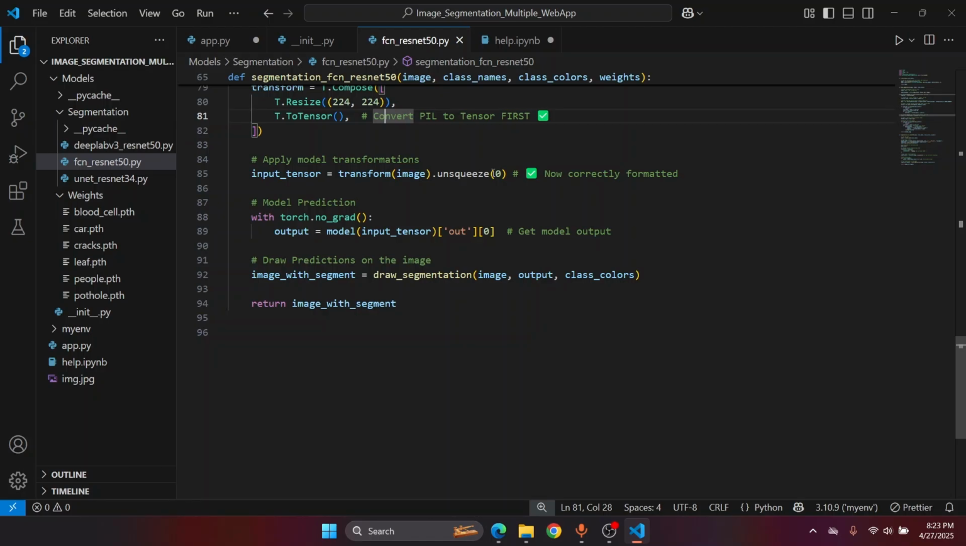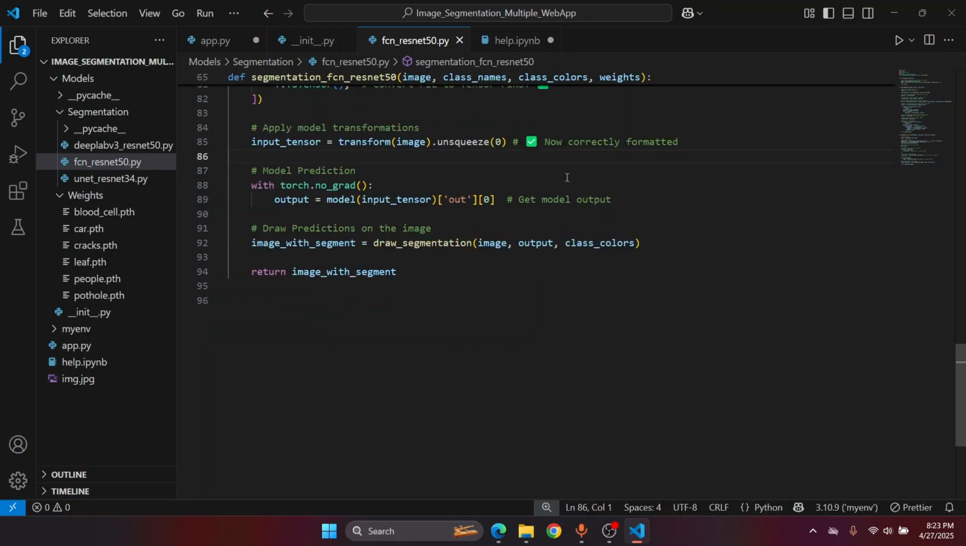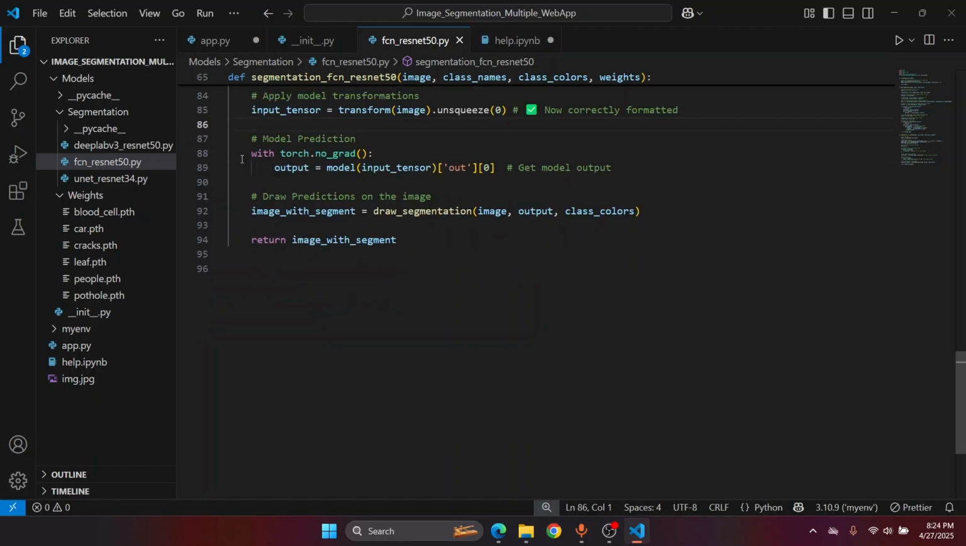And after applying the tensor, unsqueeze basically adds one dimension, the batch dimension, to the image. Why is it important? Because during training time we pass the images in a batch format. So during testing time it is required to pass the image in a batch format, so we use unsqueeze(0), okay. Now after that we use with torch.no_grad, meaning no gradient will be calculated.